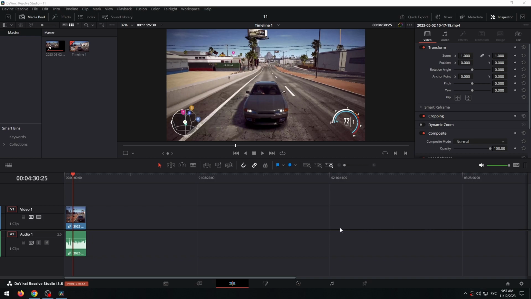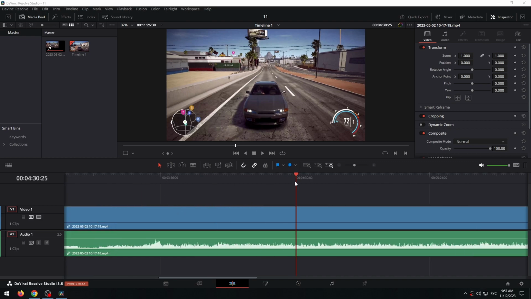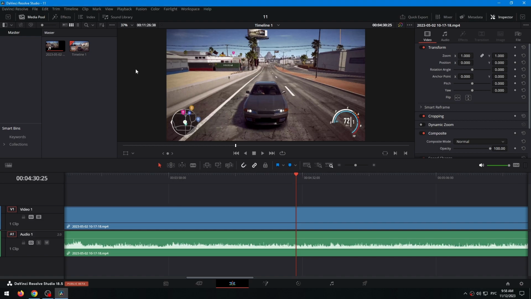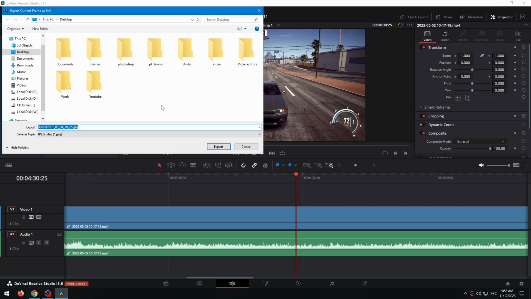In our case, being on the edit tab, we must set our playhead to the frame we want to save, for example this one. After that we click on file in the upper right corner of the screen, and next we move our cursor to export and select current frame as still.